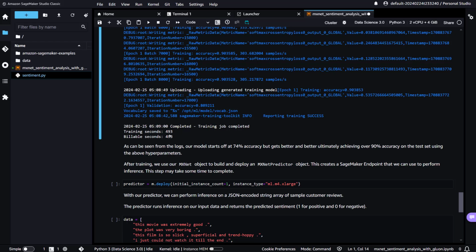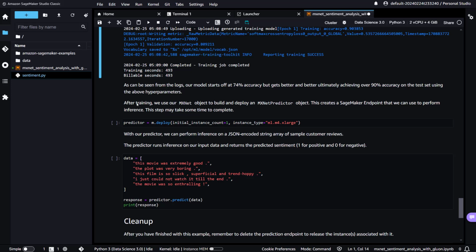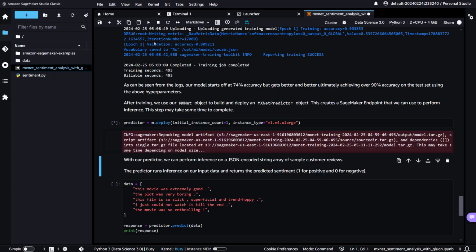Okay, you can see training seconds, how much billable seconds, how much it took, etc. That is good. We are done after training. To build and deploy an MXNet predictor object, this creates a SageMaker endpoint that we can use to perform inference. So let's click that. Let's run it.